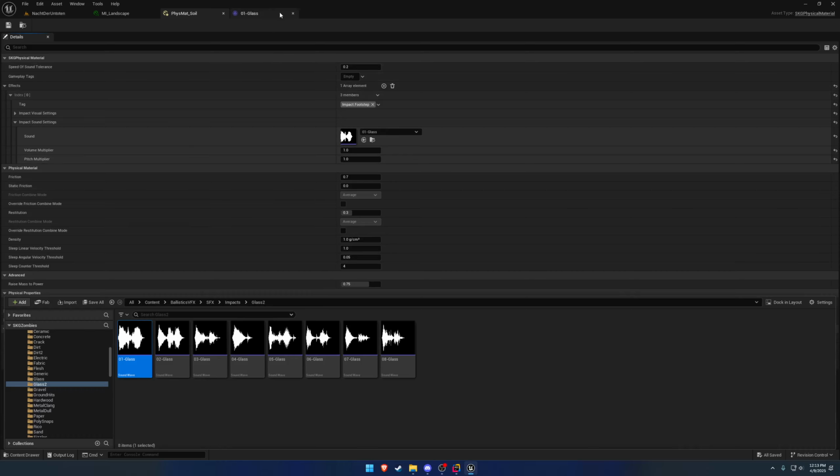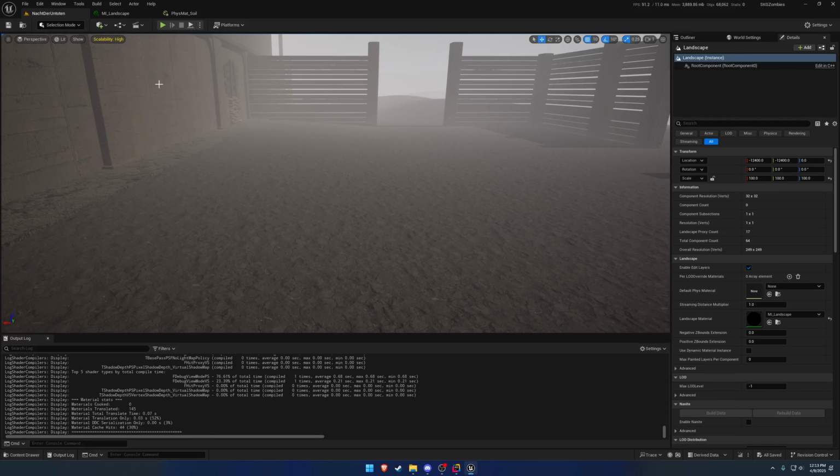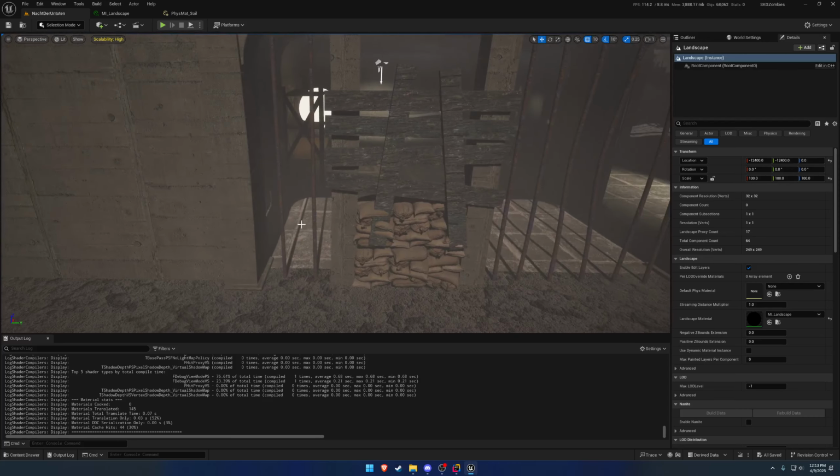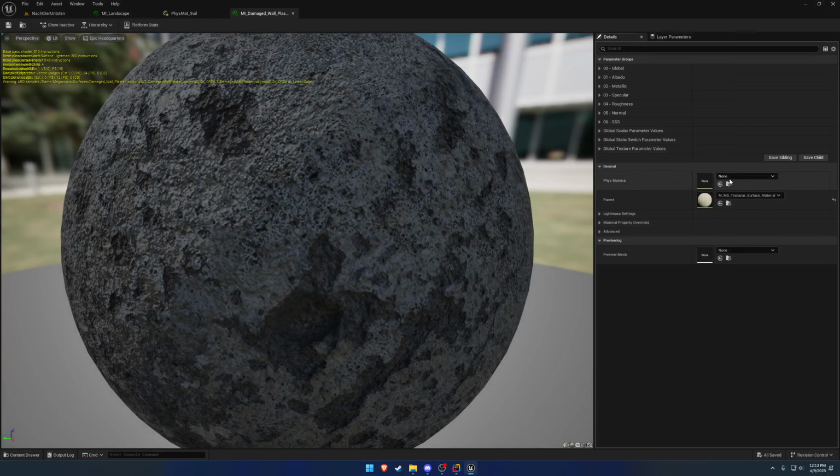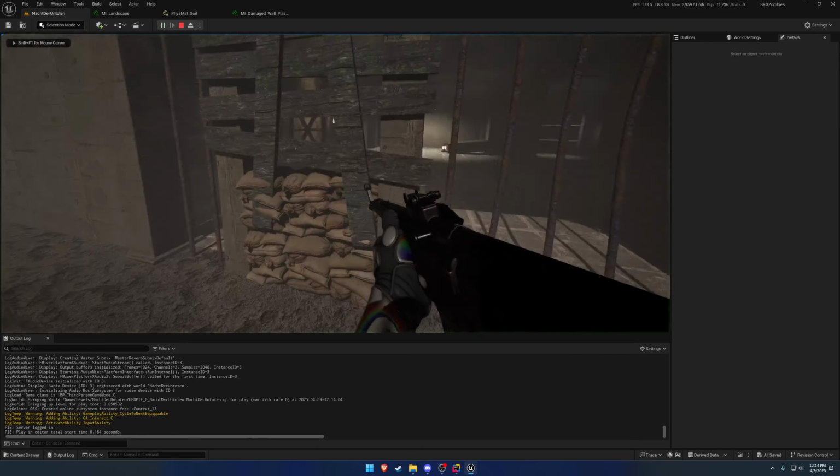Okay, that was a little loud. Yes, it does. So let's try a different portion. Let's just try one of these here. So the actual floor, again, we can set the material to be the soil physical material, hit play, and walk in here.